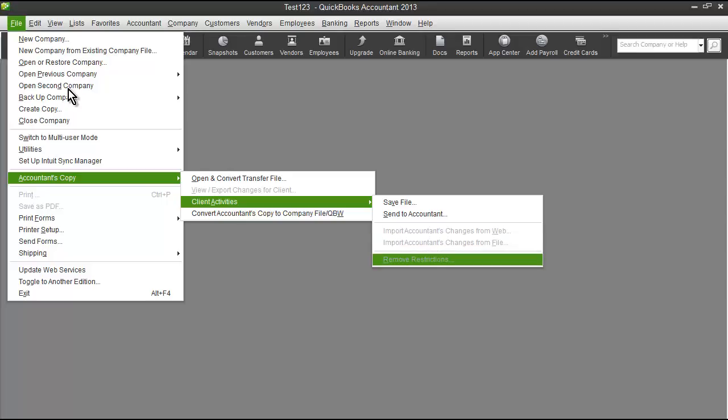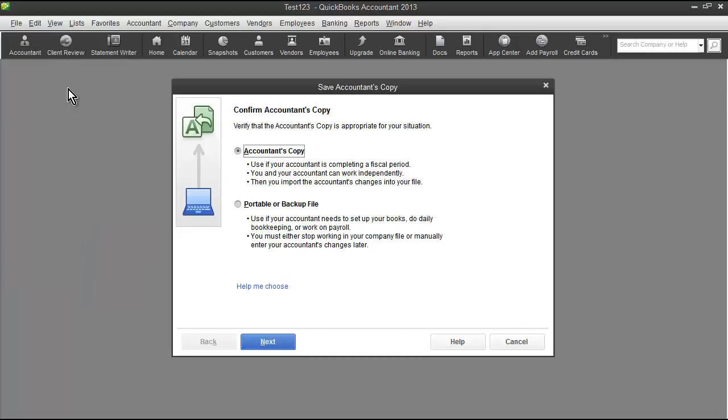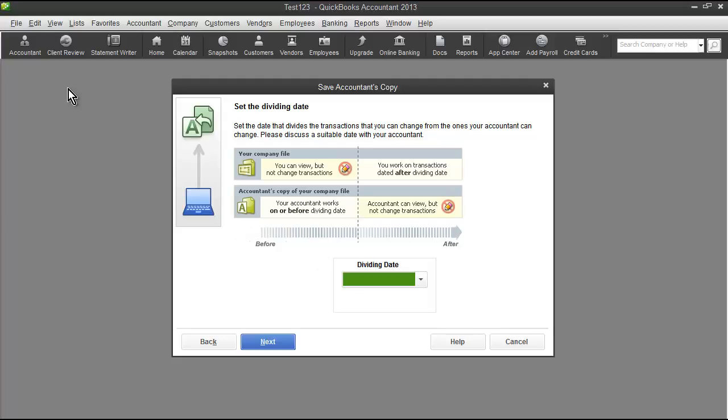The first choice allows you to simply save the file to your hard drive or external drive by clicking Save File. Then you need to select either creating an accountant's copy, which is going to be our choice in this video. The other choice, portable or backup copy, is covered in a separate video. So let's move forward with the accountant's copy choice by clicking the Next button.